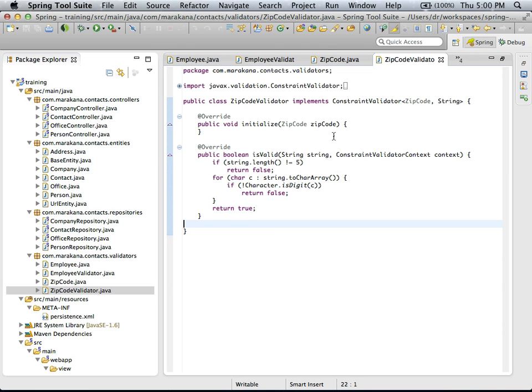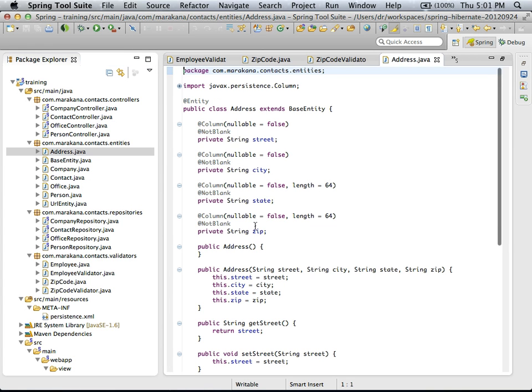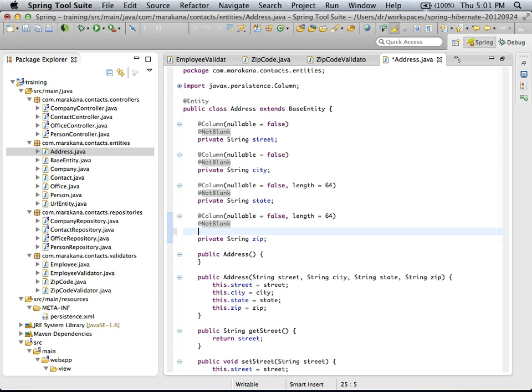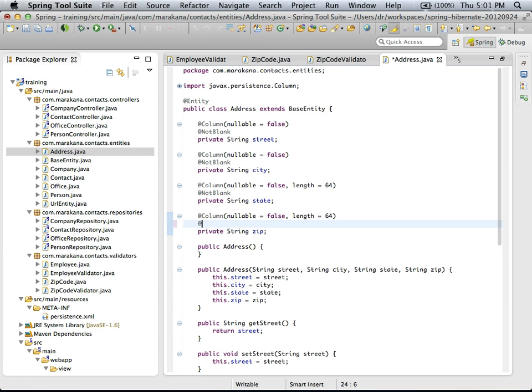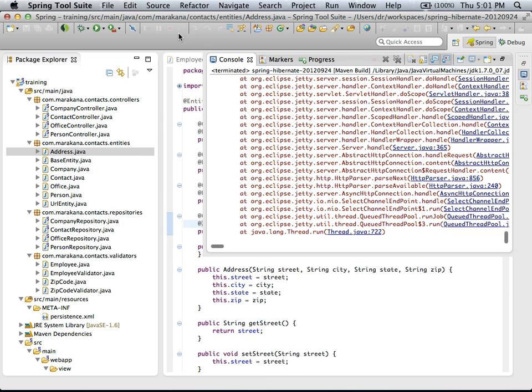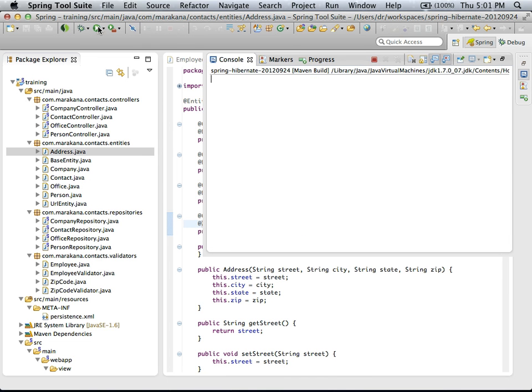So that's my zip code validator and my zip code, and I need to go back to the address entity. I don't need the not blank annotation anymore. I don't need that validator because this one sort of subsumes it, right? Zip code. I could have a state validator. You can see that we can have all kinds of silly validators if we want to. So let's make sure it works as usual, and then we'll get out of here.